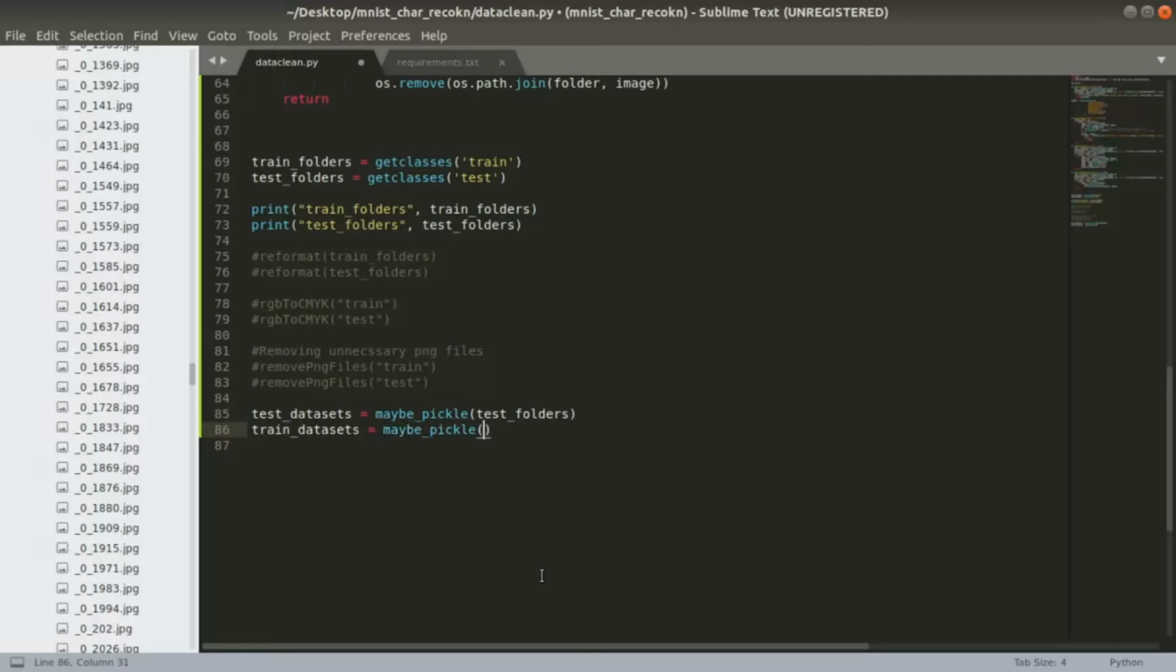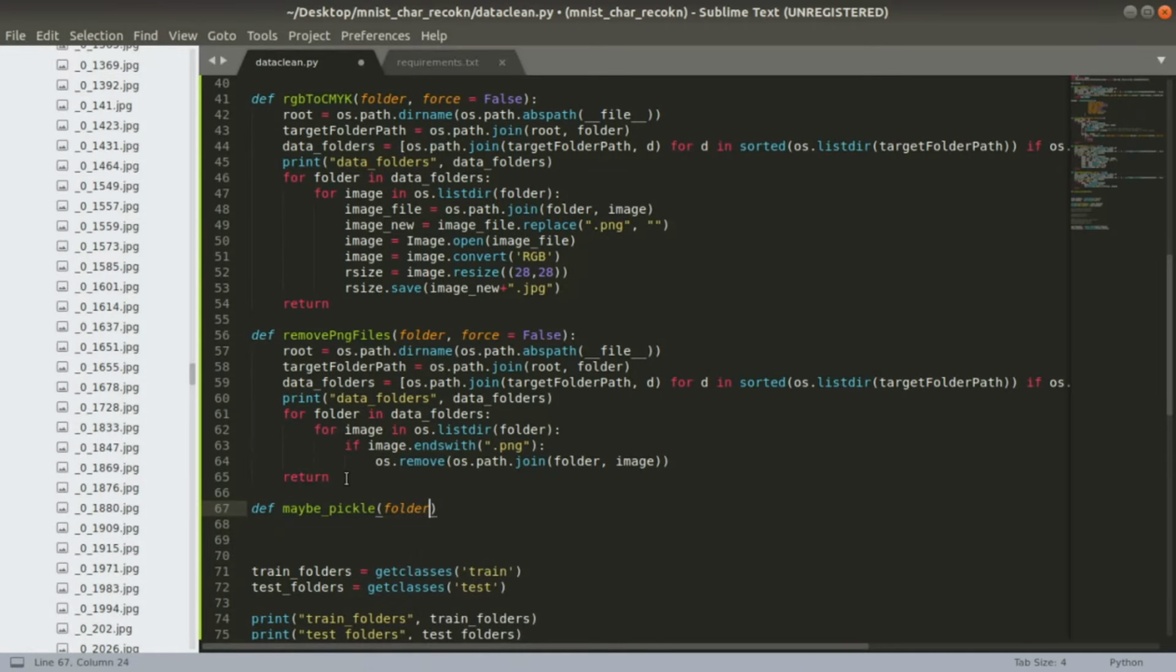Pickling is the process whereby a Python object like list, dict, etc. is converted into byte streams, zeros and ones. The function will create a pickle file for each of the labels. Let's create a function maybe underscore pickle to do this operation.